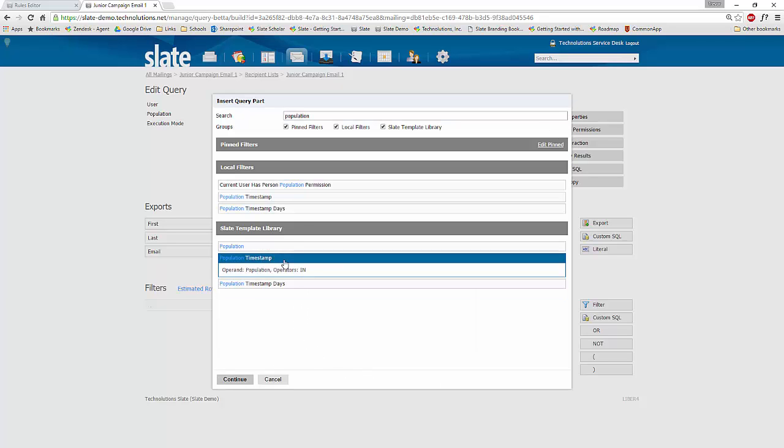Maybe what we want to do is actually do a bit of a catch-up mailing. And say you've been testing populations for a little while, you've been setting them up in your instance, you've got your rule running, it's been setting your junior campaign population based on an entry term for a number of days.